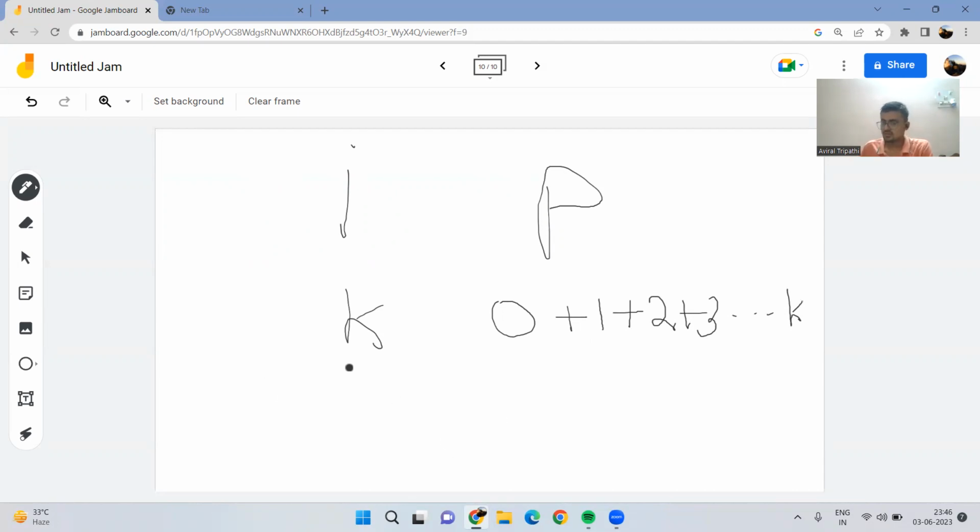Now, the 0, even if we write or don't write it, hardly makes a difference. So if we see this till the kth time, the answer is 1 + 2 + 3 till k. Now, if we assume that the loop runs for k times, why am I making this assumption that the loop will be running for the kth time?